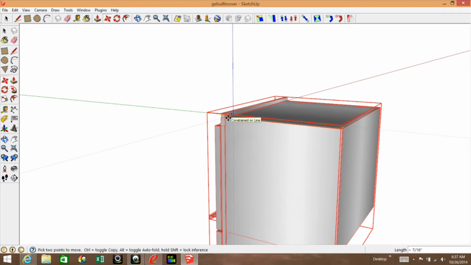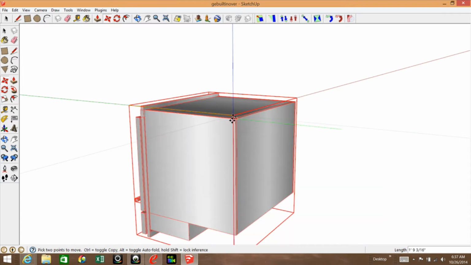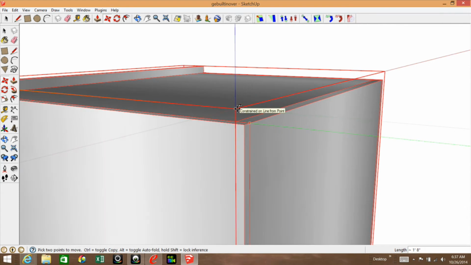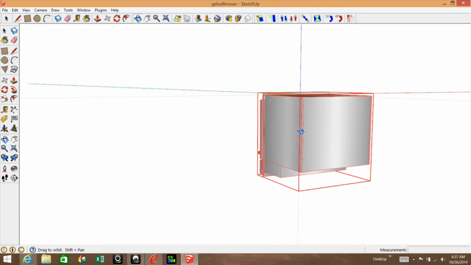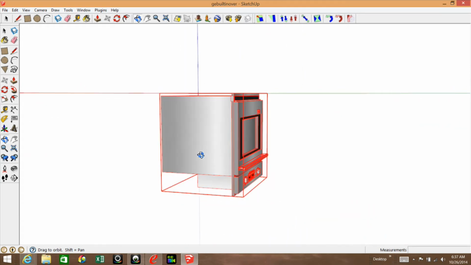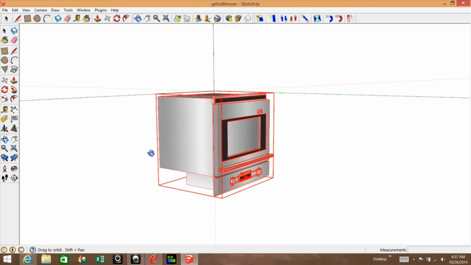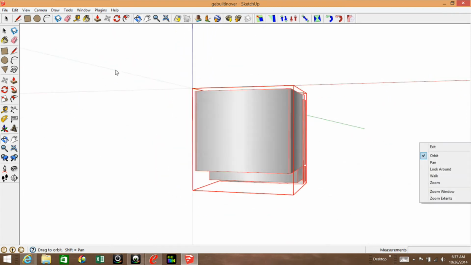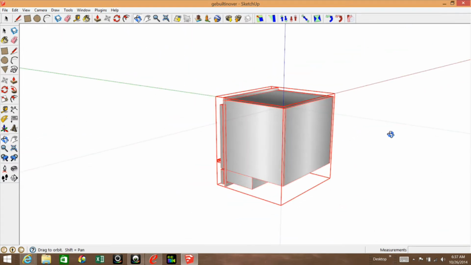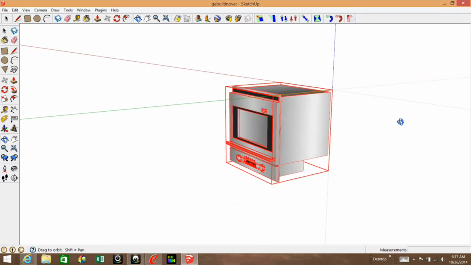In the green direction, my 0 location. That is not that critical, and which way it's facing is not that critical because it's going to be rotated when it goes into eCabinets anyhow. So now what we need to do is export it into eCabinets.